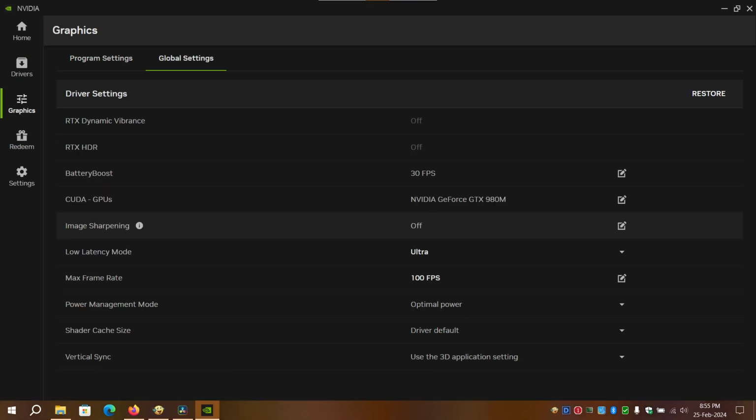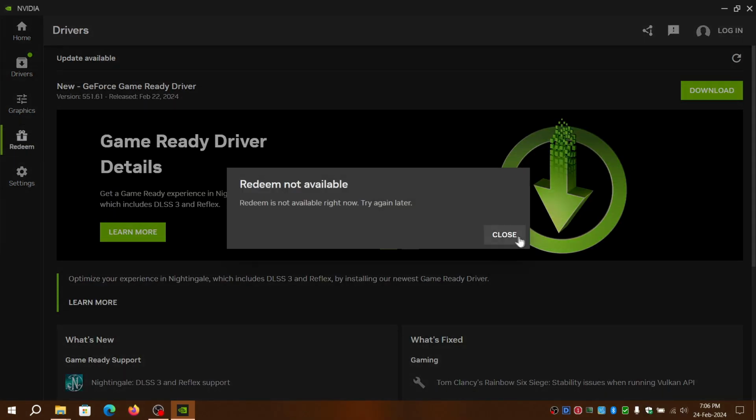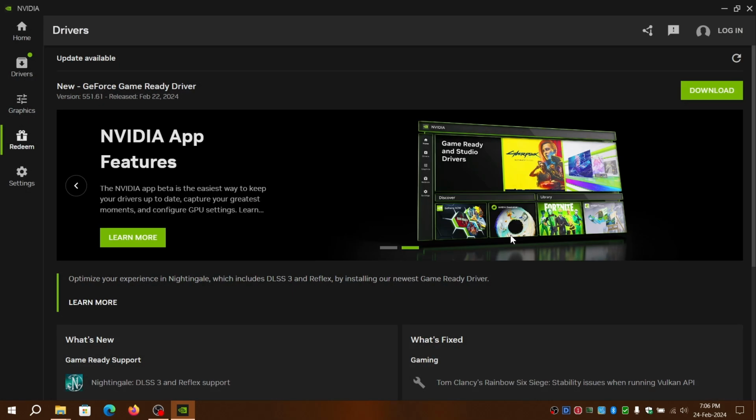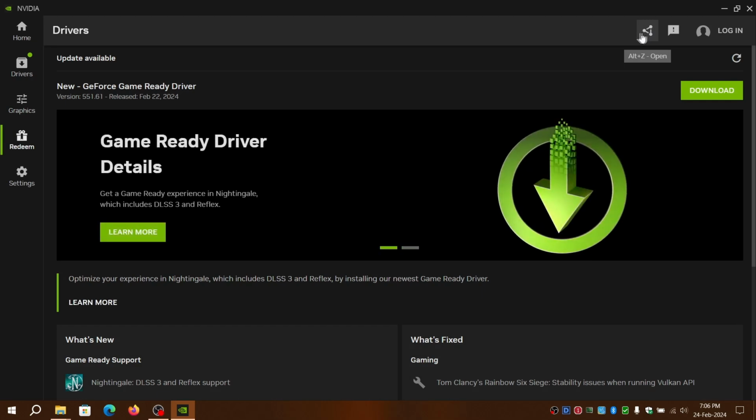Under Global Settings, you will see options present in standard Nvidia control panel such as RTX HDR, battery boost, ultra latency mode, max frame rate, image sharpening, power management mode, shader cache, and vertical sync. In Redeem section, you will be able to redeem coupon codes included with their Nvidia GPUs, which requires a login. For now, it's not working.